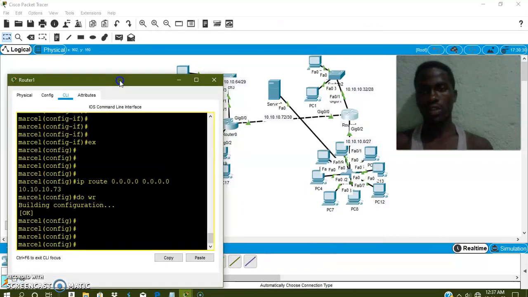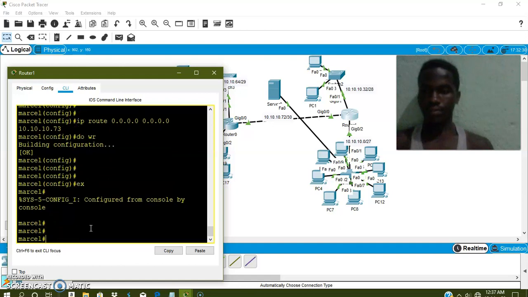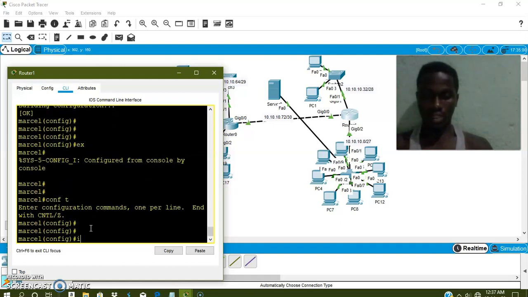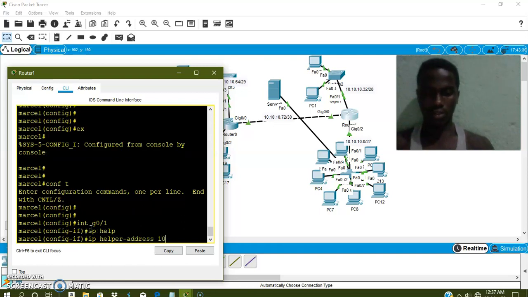Now we are going to set the helper address. On every interface, we need the IP to be displayed automatically. We say interface giga 0/1. Here there will be an IP helper address of 10.10.10.10.